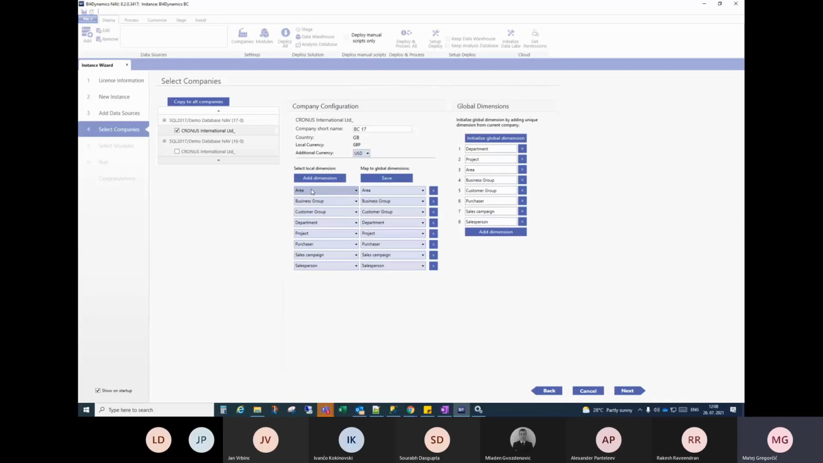So this is local dimension, meaning a dimension from the vision. This is the same list, and we map to global dimensions. So we will have to map it to the dimensions that we have selected.